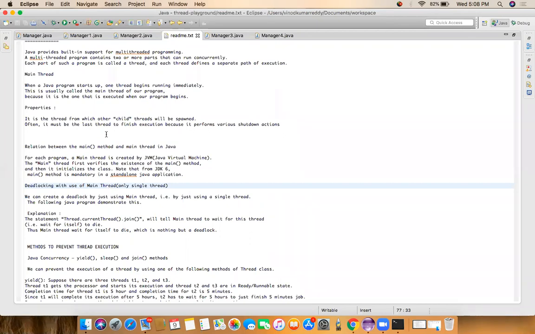So all the child threads' priority is 10 because the highest priority has to complete first. Then the main thread priority is 5. The main thread is the last thread which has to complete its execution.